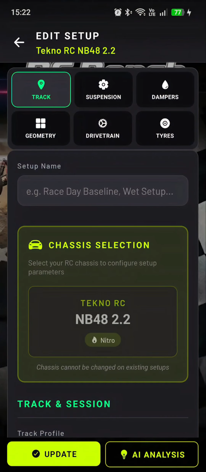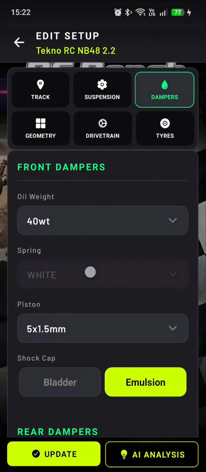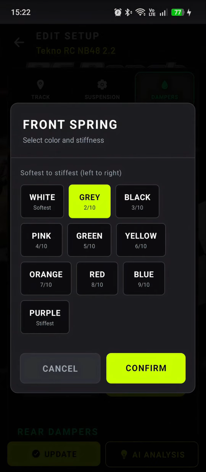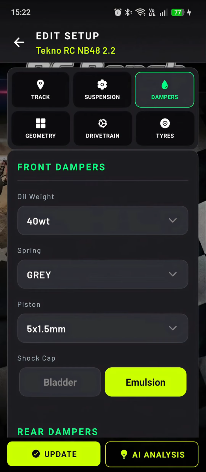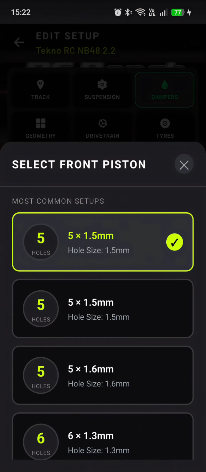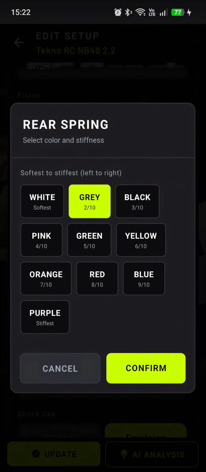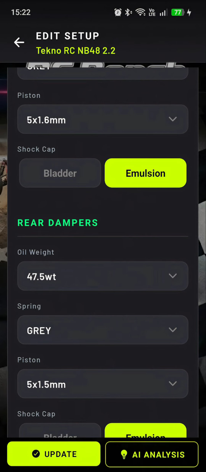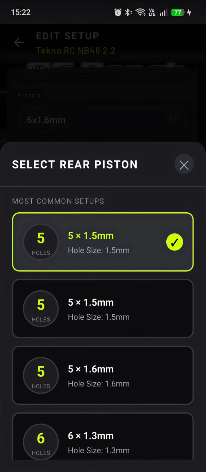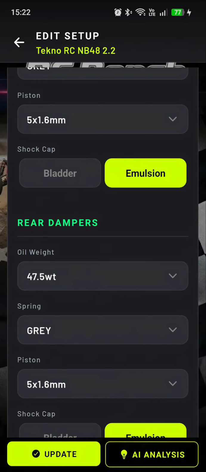Scroll down to the shock section. Here you set your shock oil weight, spring color, and piston type for the front and rear. Tap any field to open the picker. The app knows every option available for your chassis, so you'll only see values that actually apply to your car. No guessing, no looking up manuals. Do the same for the rear, and your shocks are set.